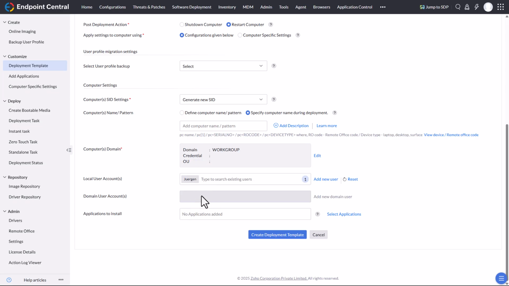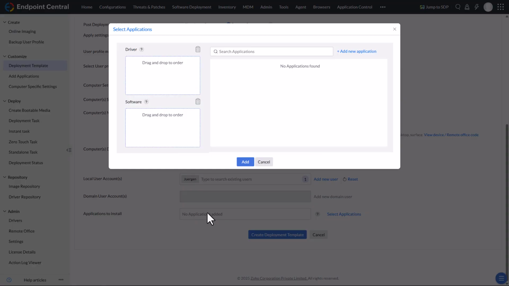Then domain accounts. You could add a domain account as well if you have a domain join. Applications to install. Here you could install drivers. Some drivers might be necessary for your docking stations, whatever. What cannot be added through the driver repository might need to be run right after the installation process. You can add them there.